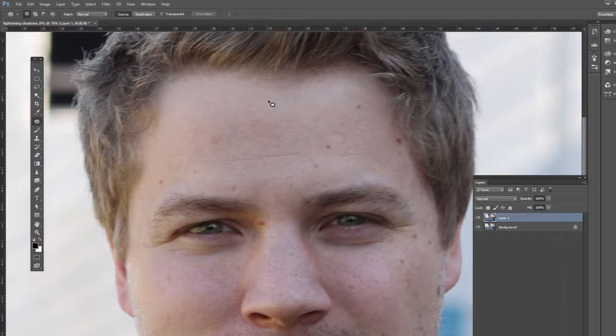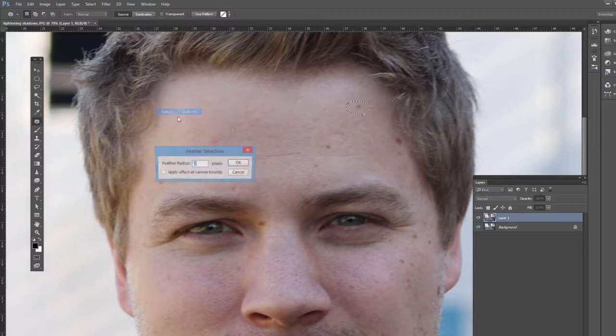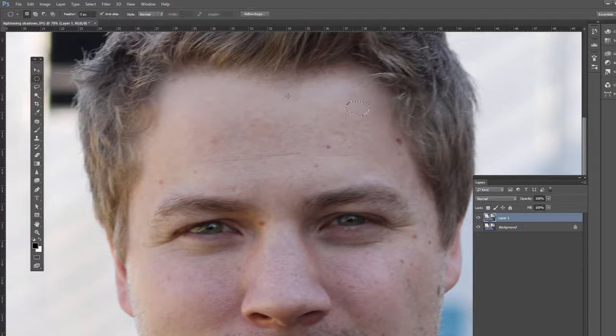Sometimes you can kind of see the edge though. So sometimes when we make a selection, say like right here, we can go to Select, Modify, Feather, and then I'll set the feather radius. I'll feather a lot, like 4 pixels, and then click and drag, and then the edge is not as defined. It's a softer edge. That is the patch tool.